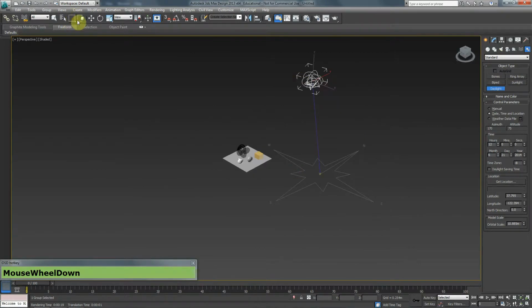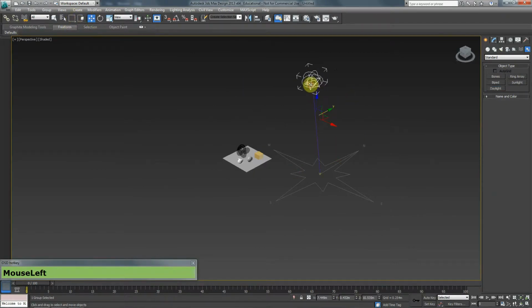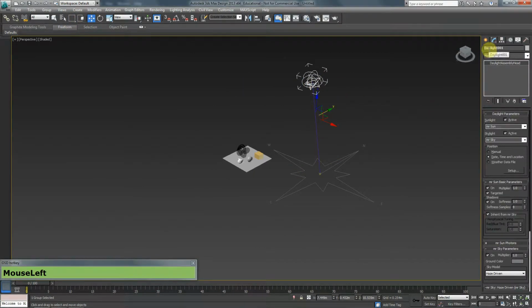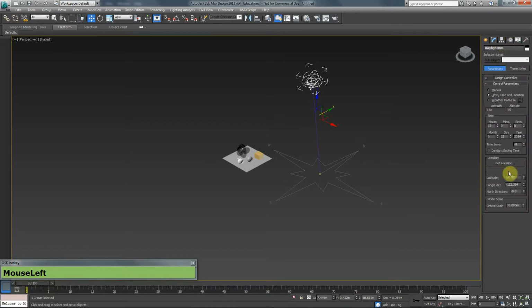What we could do is select the sky or the sun and go to the modify panel. We could go ahead and try changing some of the settings here. You have multiplier set to 1. If you need more light, you could increase that setting. You can also go to your setup, which will just take you to the motion tab. There's a pretty cool feature here you could use.